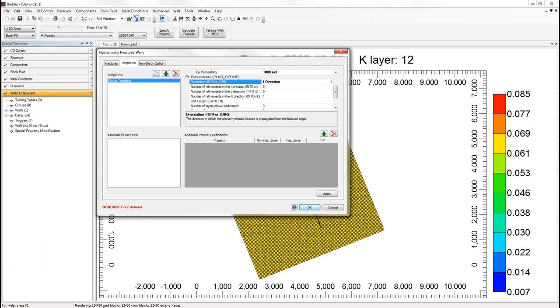We can change the number of refinements in each horizontal direction. If we wanted a more fine grid, we could set this to maybe be 9 by 9. Our half length we set here is 350 feet. And finally, we set our number of layers up and down that we want to refine, which effectively gives us our fracture height. So we can set 5 going both ways here.